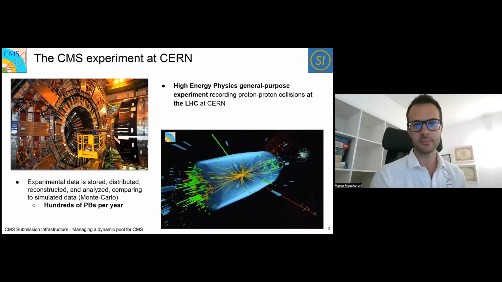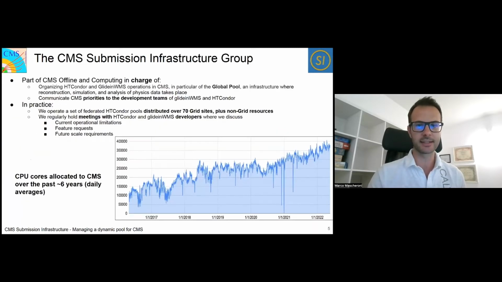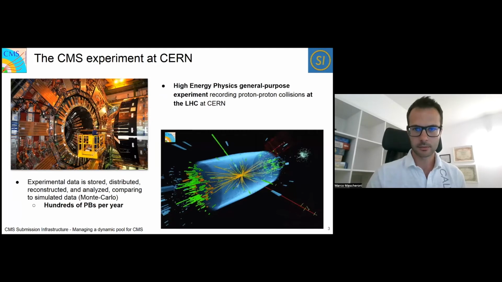resources. The CMS experiment is a high energy physics general purpose experiment that records proton-proton collisions at CERN, and experimental data is stored, distributed, reconstructed, and analyzed in different data centers. We collect hundreds of petabytes of data per year.